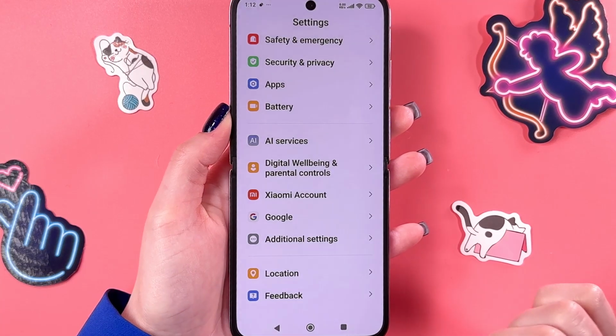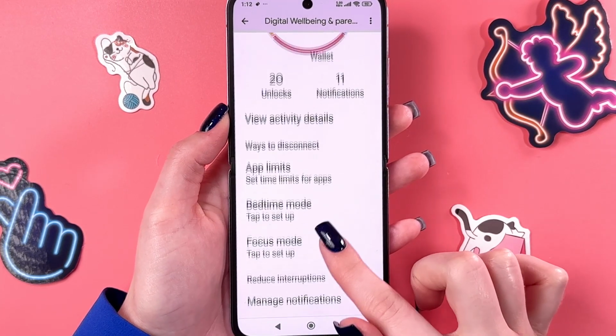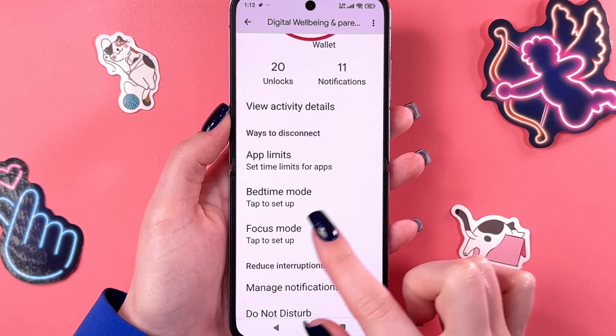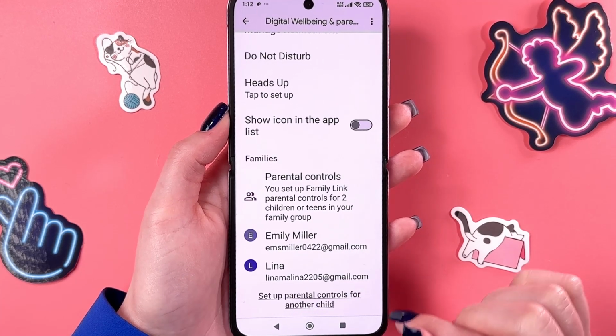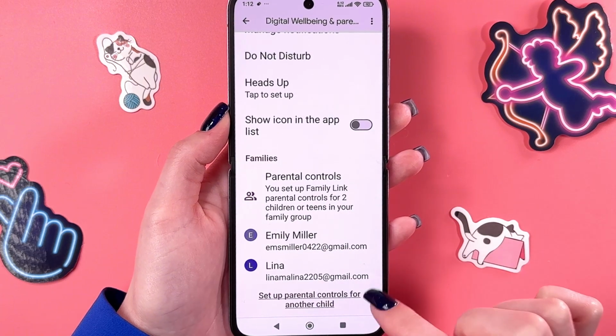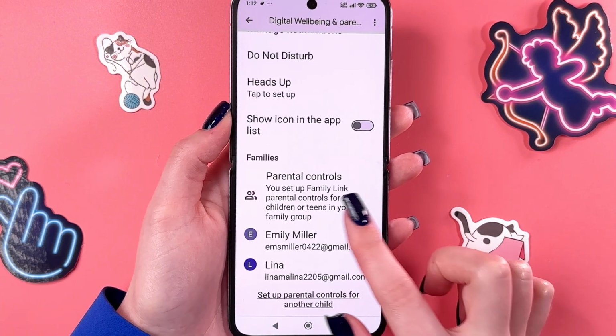So to check this setting, you can go in this tab Digital Wellbeing and Parental Controls, and here you can choose app limits, bedtime mode, focus mode, and if you scroll down you'll see this families tab, so you can see this parental controls and account of the parent and the child.